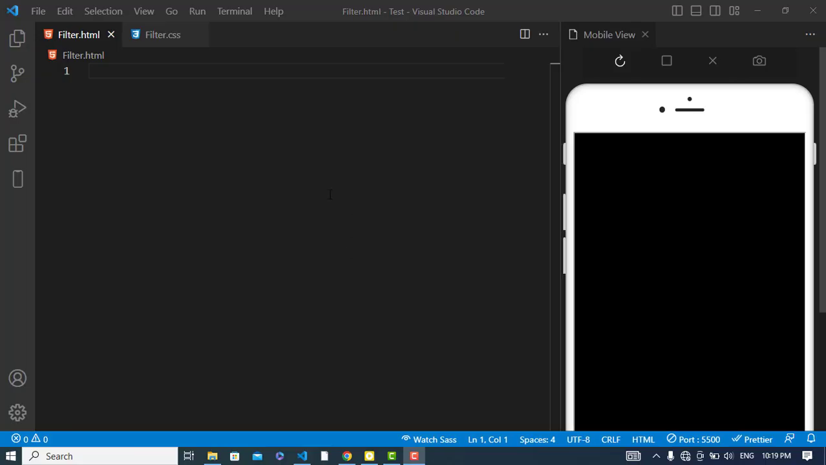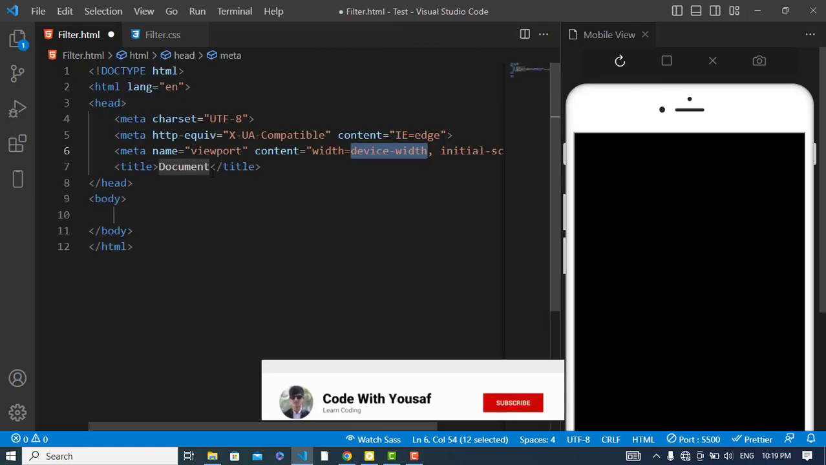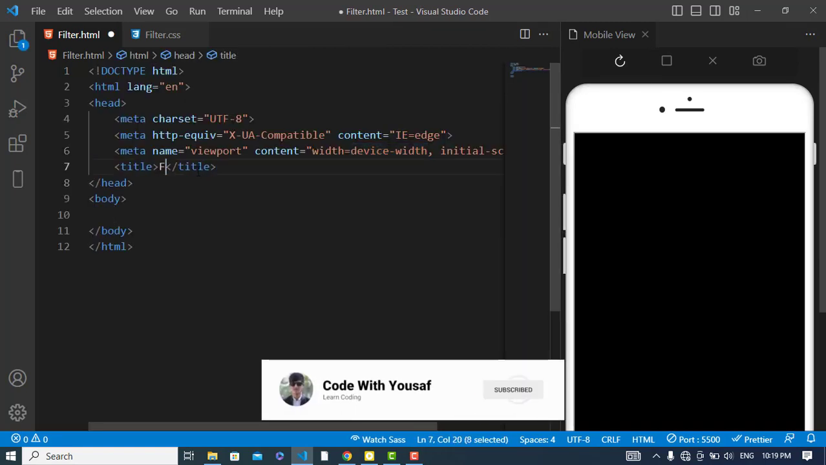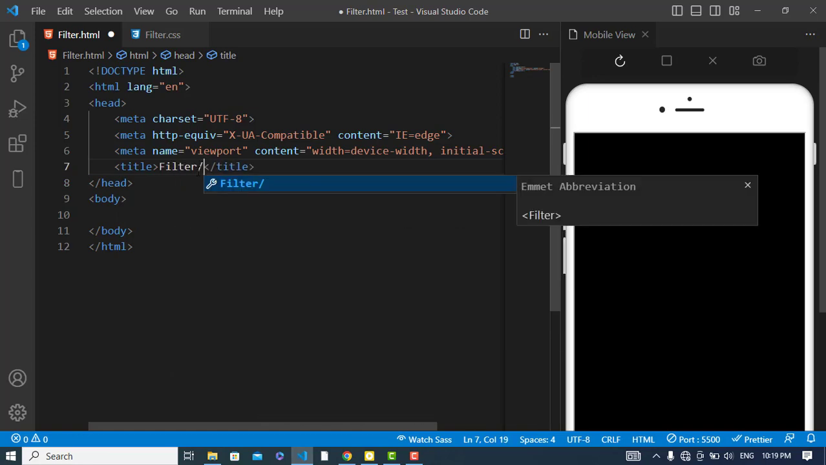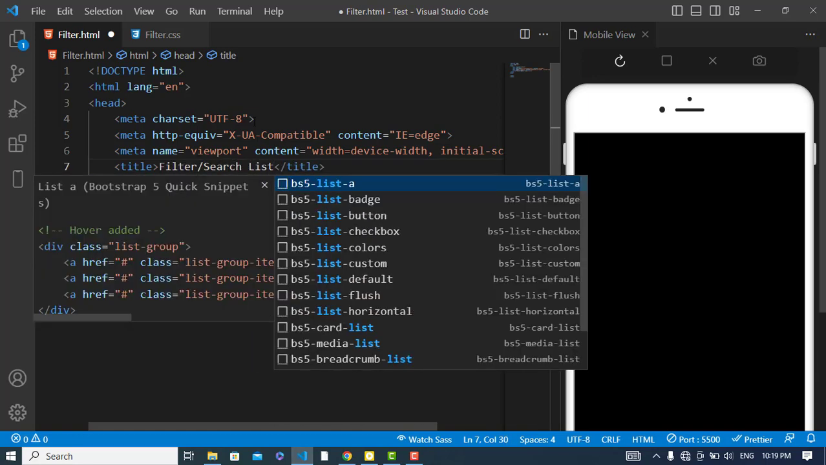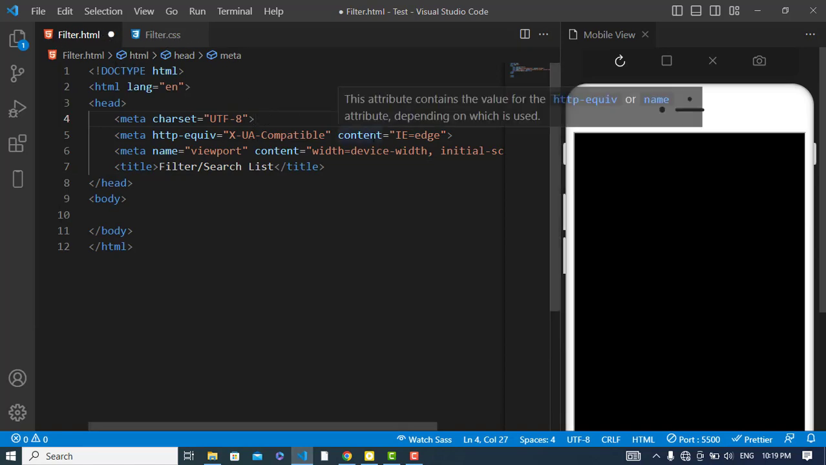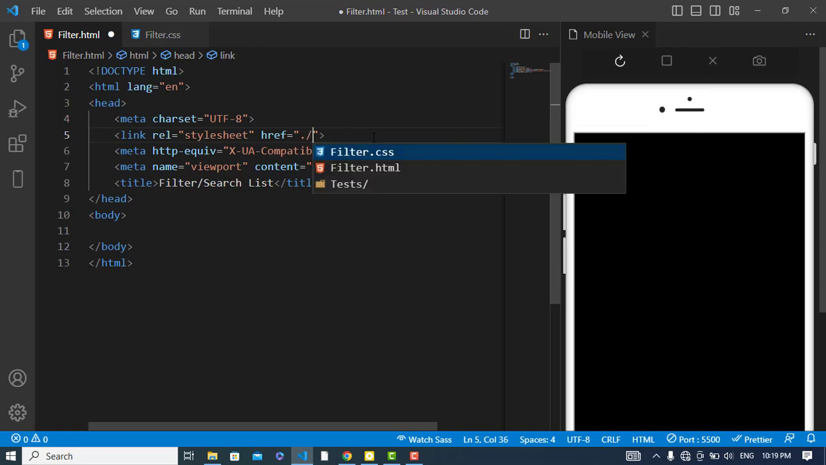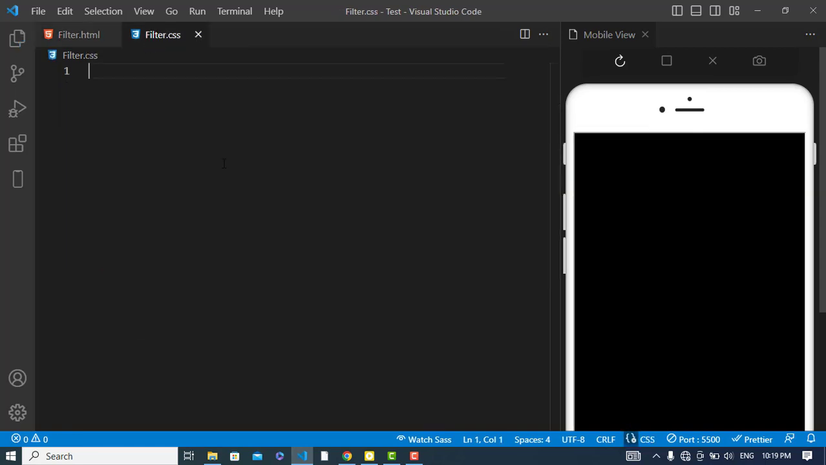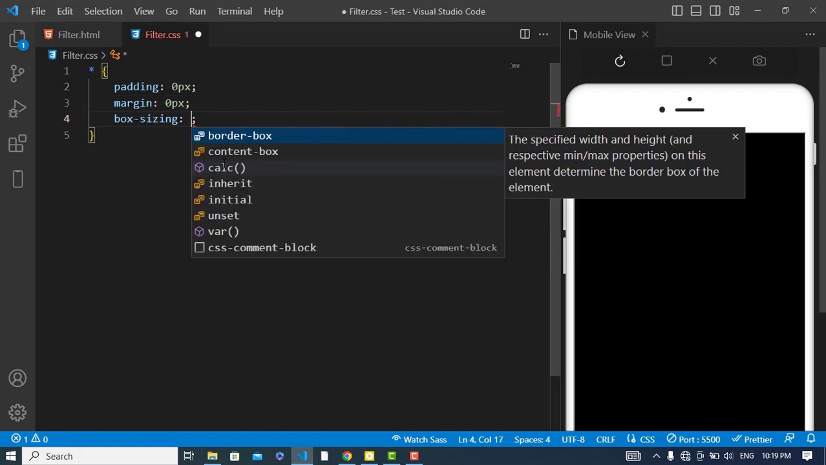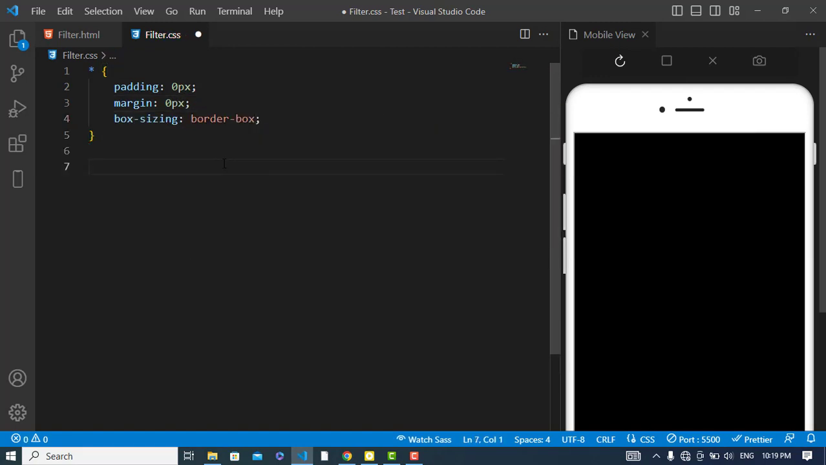To filter a list or search in a list, first we will create a list. Let's assign a title to this: Filter, search a list. We have two files, filter.html and CSS. First we will link this CSS file with our HTML file, and let's write some CSS code. Padding should be 0 pixel for all, margin should be 0 pixel for all, and box sizing should be border box.